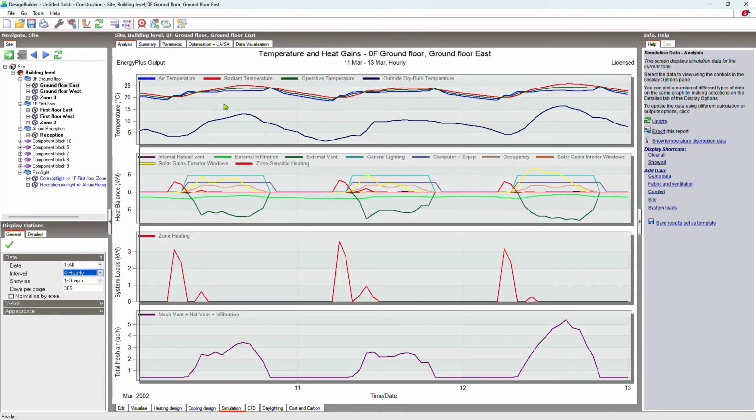Notice that the zone air temperature has this relatively flat line, indicating it is being controlled. Here, the natural ventilation is working to keep the temperature down to our set point of 23 degrees Celsius. Looking at the total fresh air graph at the bottom, you can see that the infiltration provides a constant and uncontrolled air change rate of about 0.4 air changes per hour. The fresh air natural ventilation rate increases above this during occupancy, once the natural ventilation minimum temperature set point is reached.